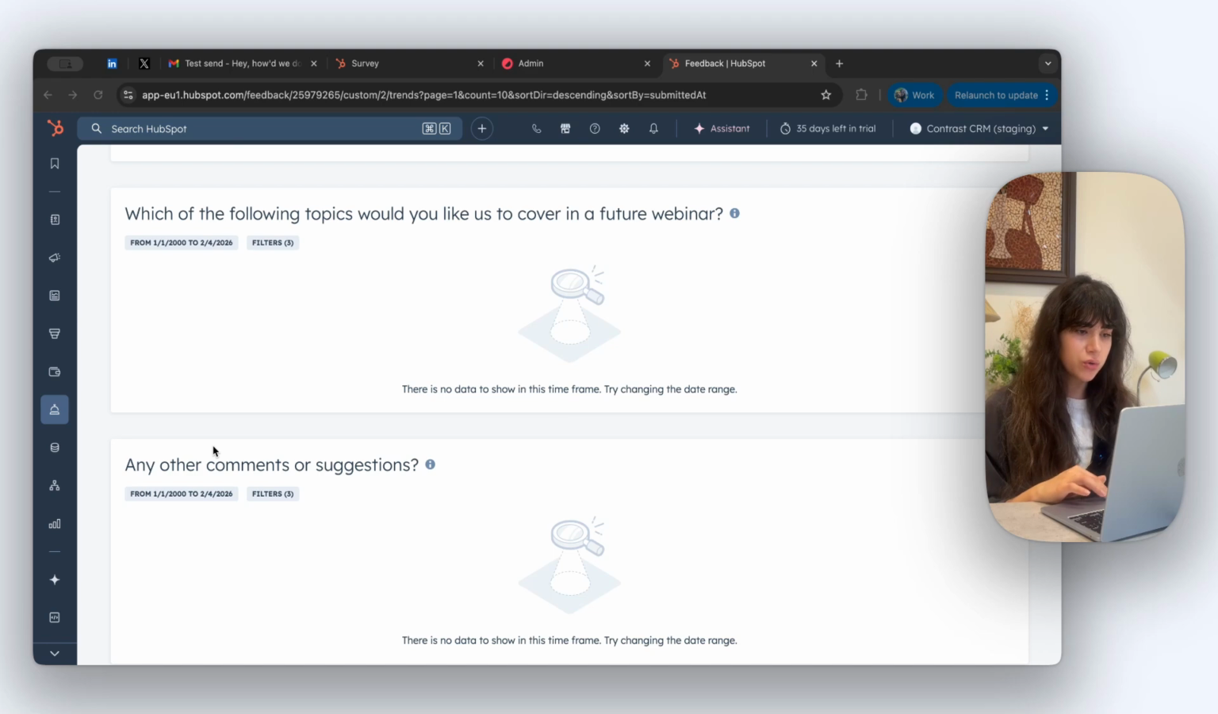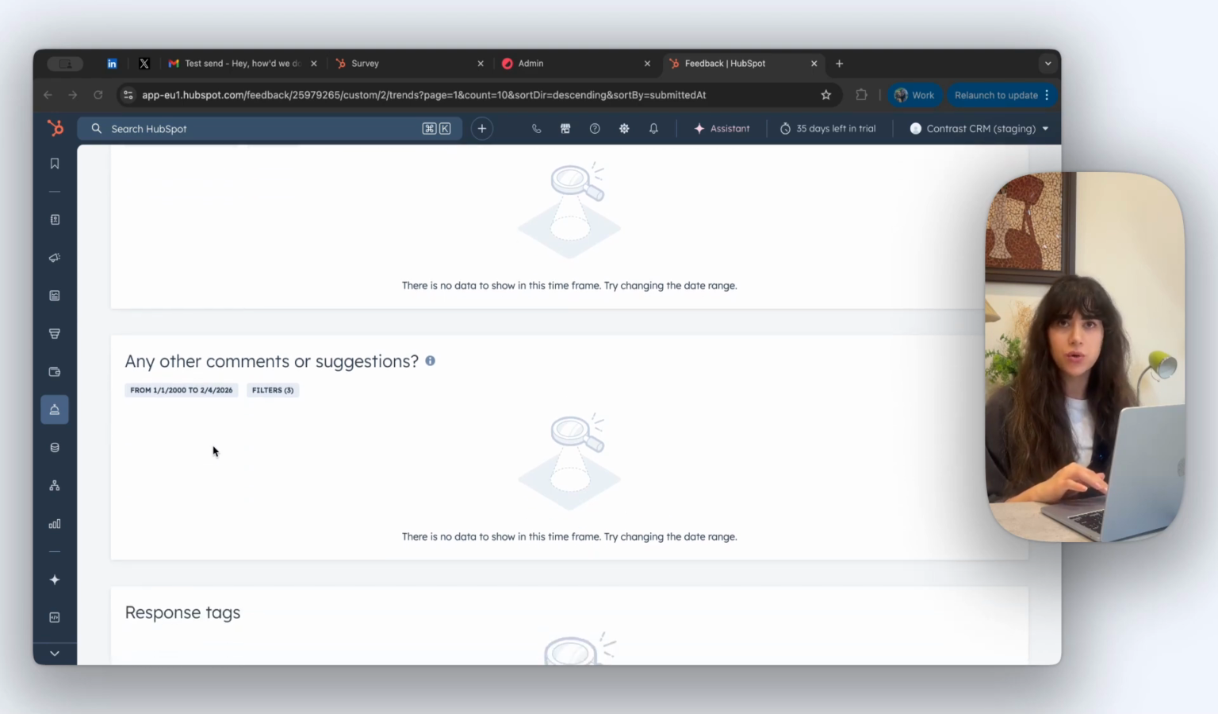For example, everyone who gave a rating of 3 or below could go into a follow-up sequence, or everyone who said they are interested in a specific webinar topic can get tagged accordingly. And that's the full setup: a custom post-webinar survey published live with a workflow that sends it only to live attendees.